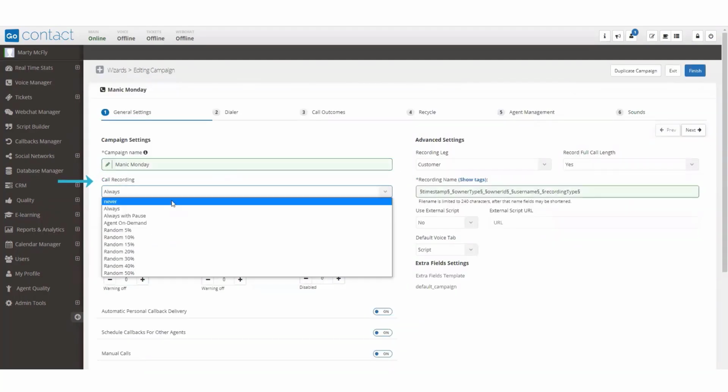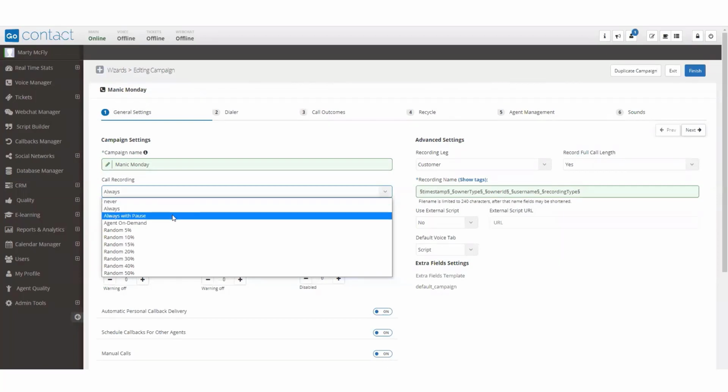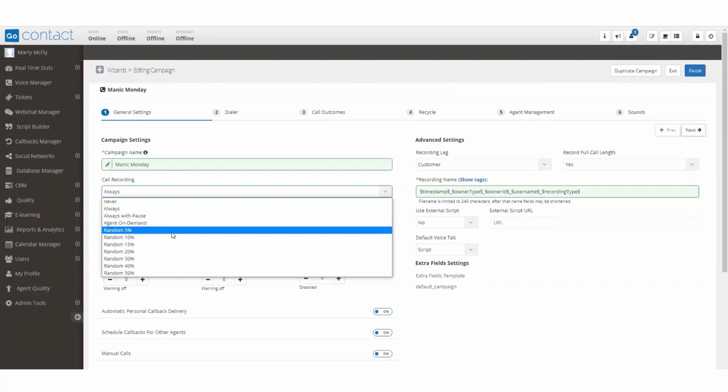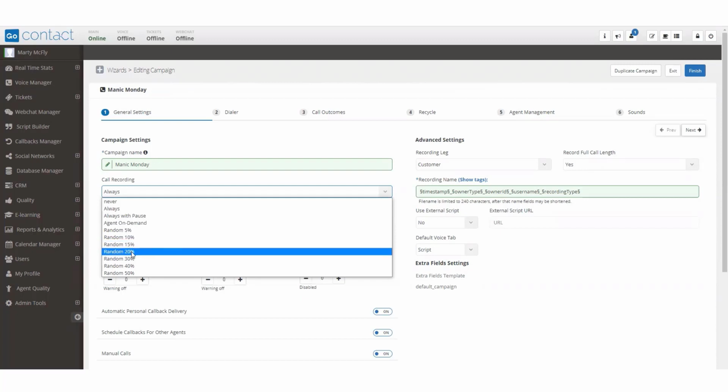You can set the call recording to never, meaning calls in this campaign will never be recorded. Always, meaning all calls in this campaign will be recorded. Always with pause, meaning that once the call is connected, an agent will have the option to pause that recording. Or agent on demand, where the agent decides when to start the recording and can pause the call as well. You can also choose to record a random 5, 10, 15, 20%, all the way up to 50%. For this example, I'm going to choose to record a random 20%.